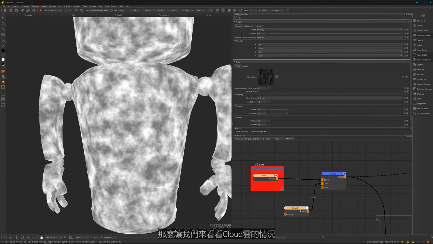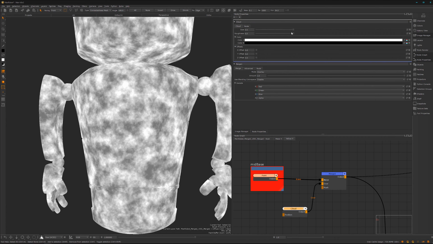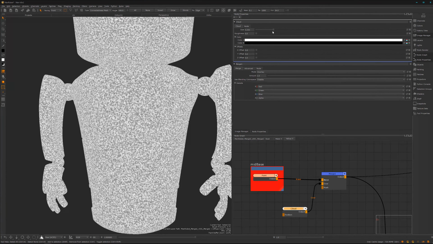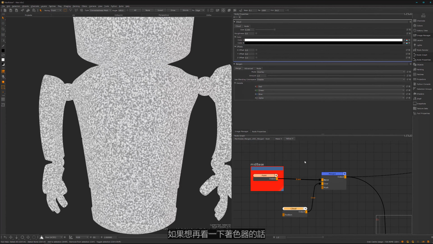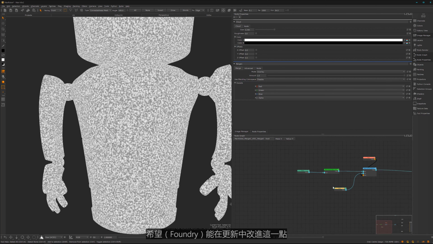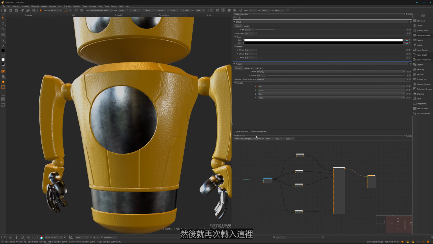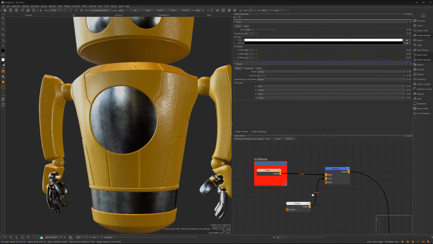So let's go here for the cloud and adjust this one a bit. We don't want to have it super rough. We want to have it a bit more smooth and tile it more often. If you want to look through the shader again, sadly it's not possible here inside the material node graph. We need to go outside again. I hope they will improve that in an update. Select our shader node and press 1 on the keyboard, and we can jump in here again.